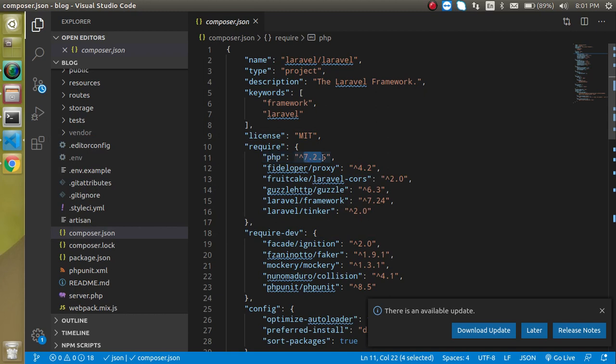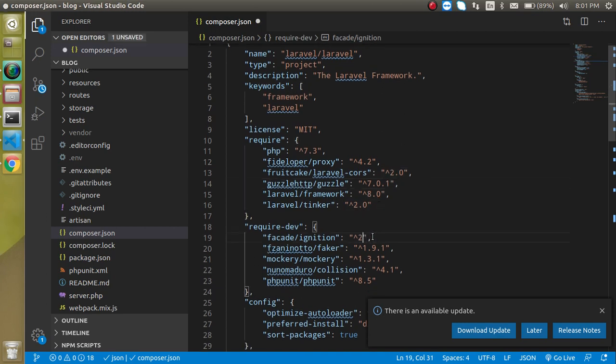So now let's simply put 7.3 here. Then for the framework, you can simply put 8.0. For Guzzle, you can use 7.0.1, right? And after that, we can update Ignition, so just put 2.3.6 here. So how many packages did we update here? First of all, we updated PHP 1, Guzzle 2, the Laravel framework 3, then Ignition 4, and Collision 5. Okay, so we did not update Collision yet.